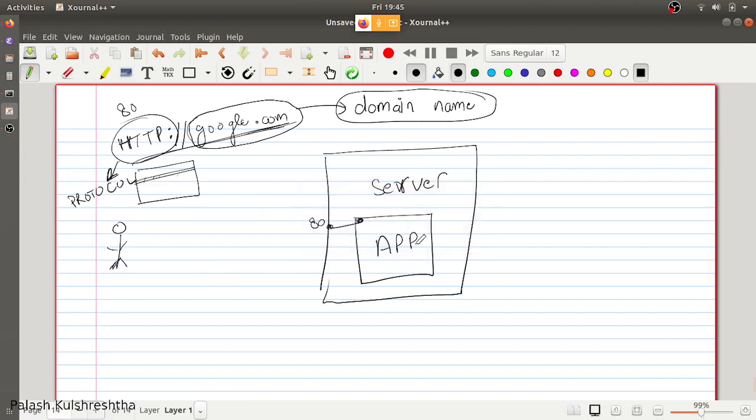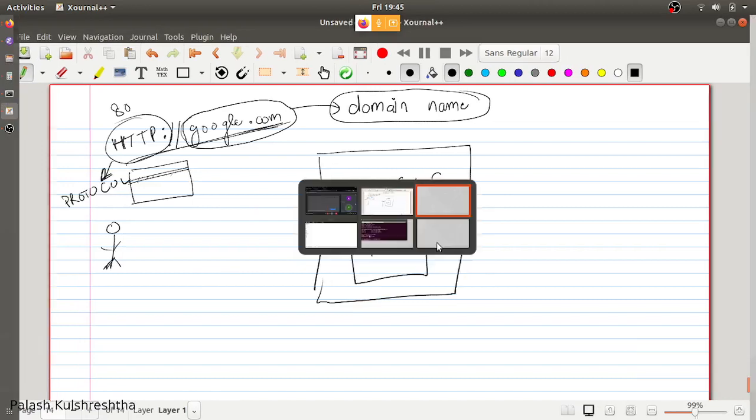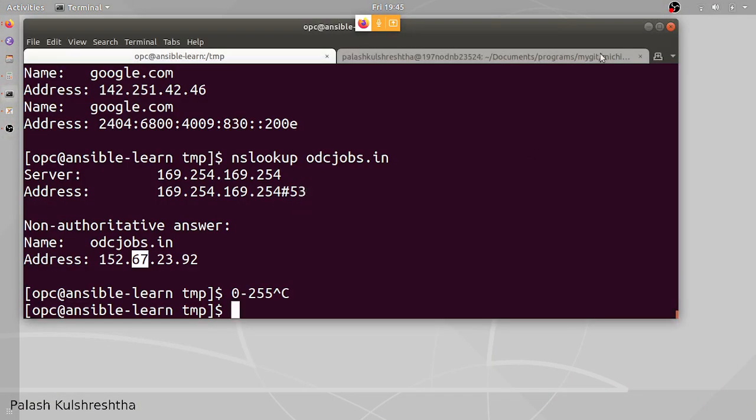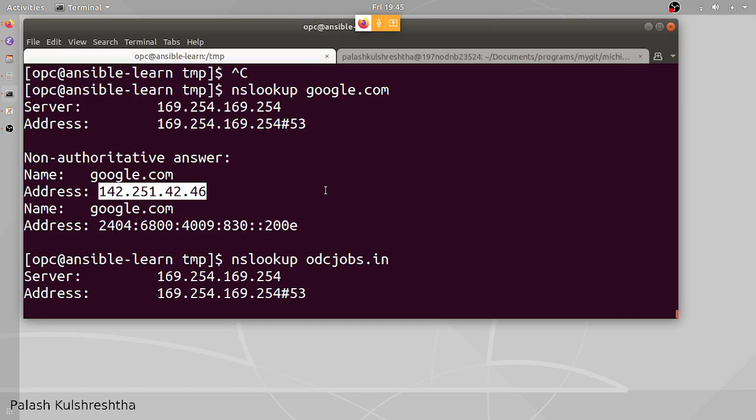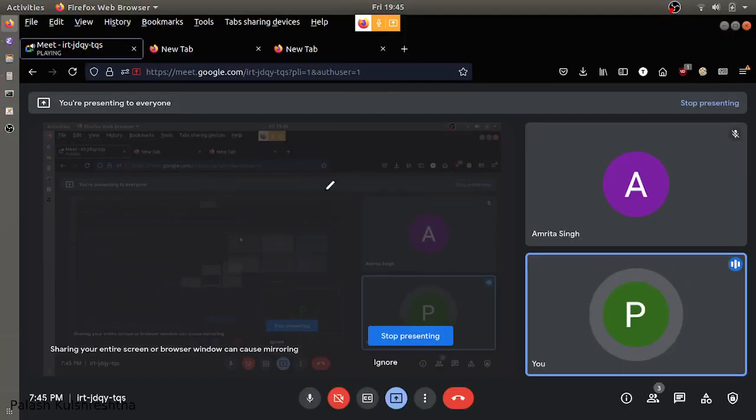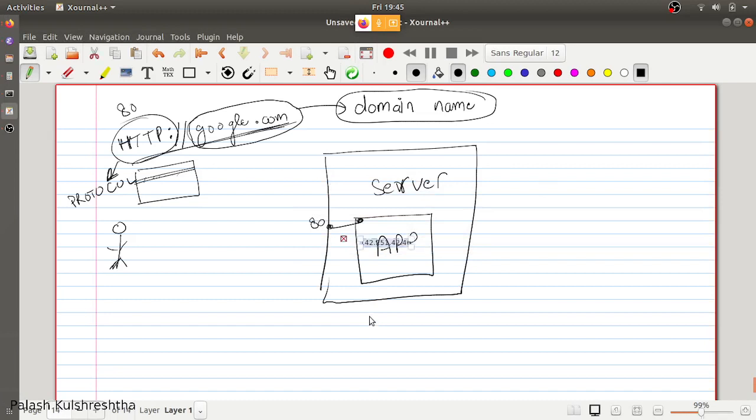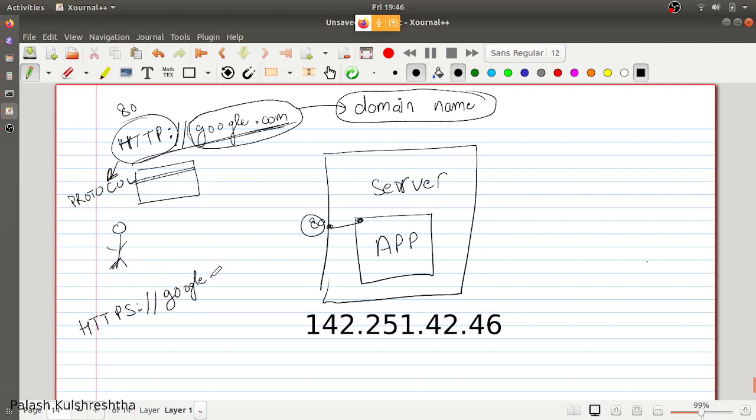So what is the address of Google servers? It is google.com 142.251.42.46. So this is the server where google.com is hosted, and we are contacting it on port 80. And you may have seen cases where the URL is https://google.com.